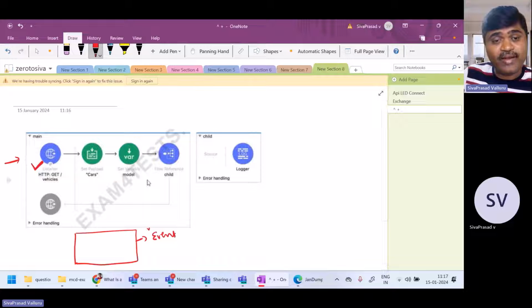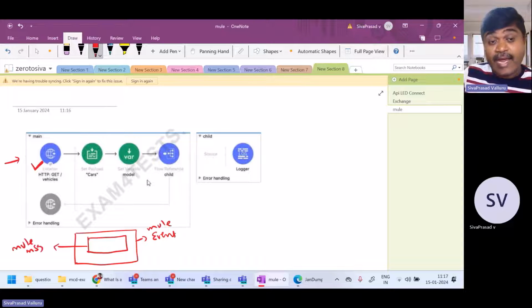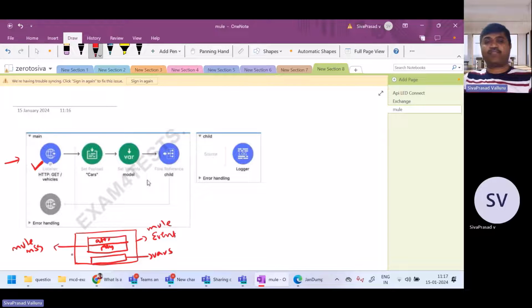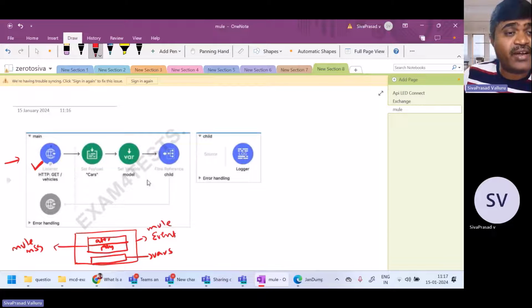And this Mule event will contain a Mule message. This is a Mule message, and Mule message contains attributes and payload. And Mule event also contains vars, where we can store key value pairs. Okay. So Mule event is created by this, and the same Mule event goes to set payload.